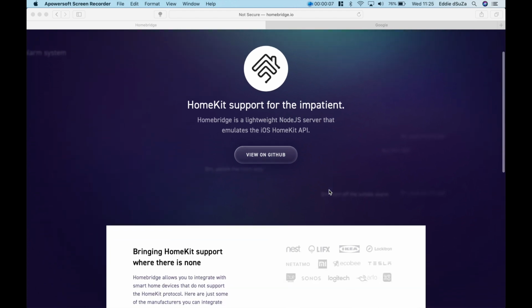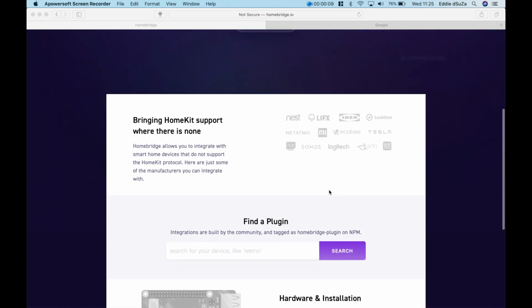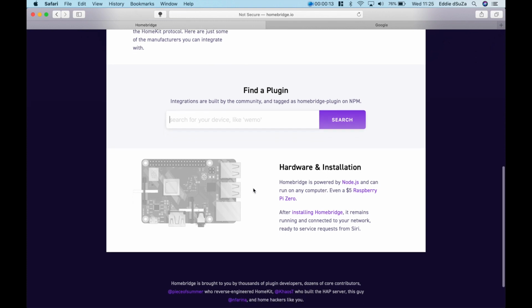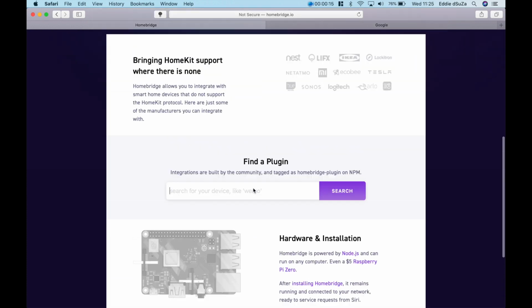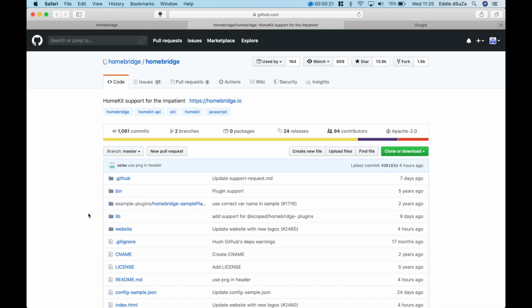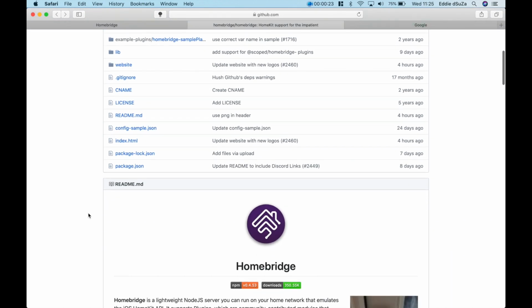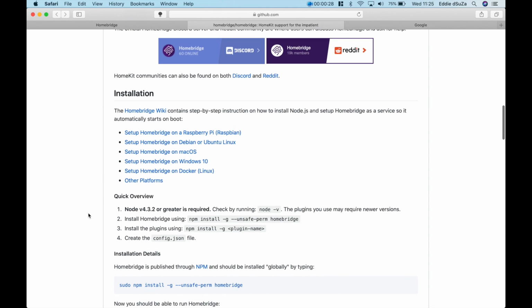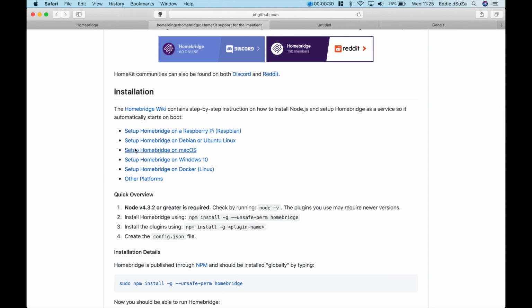Everything starts at the homebridge.io webpage. Over here, you will get a quick overview of what the site is all about: find plugins, hardware and installation, and the people behind this platform. So to start up, we need to go to the GitHub page, where you have the default repository, the community, and the different installers for every platform.